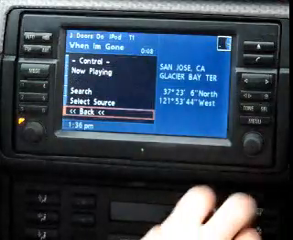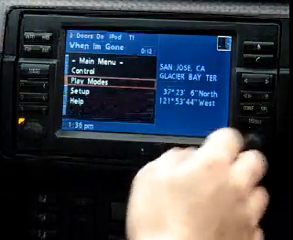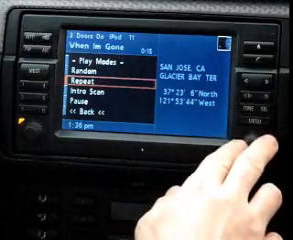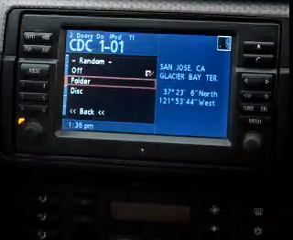Go back twice. Go here into Play Modes. I can turn on Random directly from here.